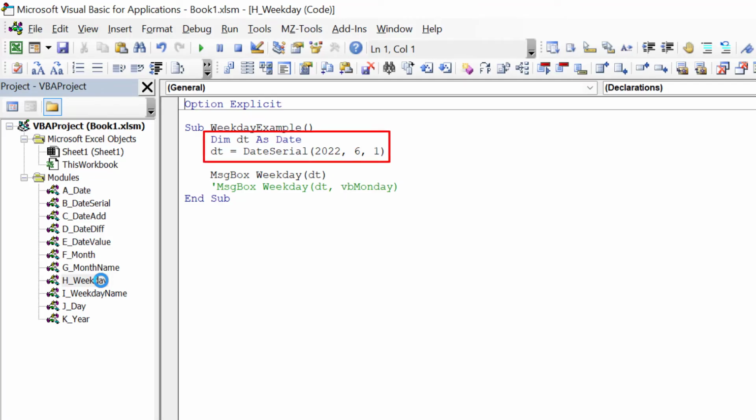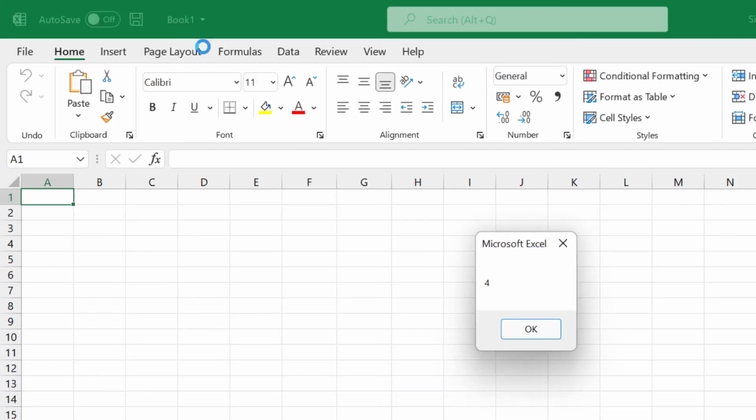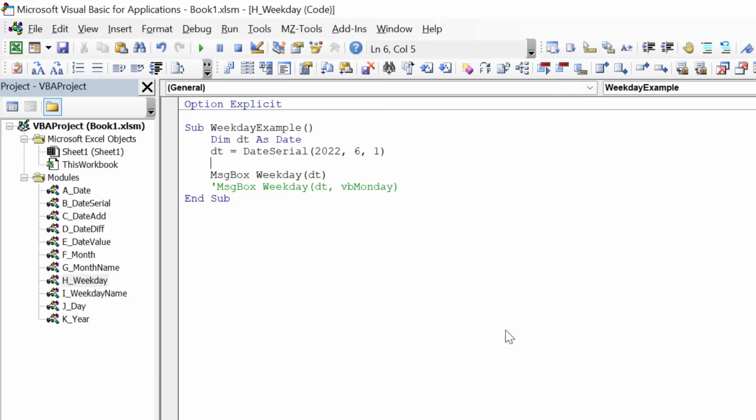Here I have declared the dt variable as date, and then I'm using DateSerial to store a date in that dt variable. Now whatever date is stored in the dt variable, when I pass it to weekday, see if I press space here, weekday is expecting a date. So when I pass that, it will tell me the weekday. So if I run this, it gives me 4, and 4 is Wednesday because the week started with a Sunday. So Sunday is 1st, Monday is 2, Tuesday is 3, and Wednesday is 4.